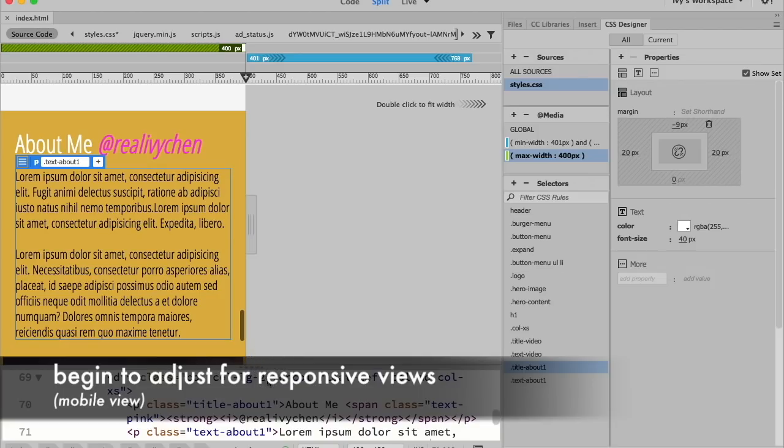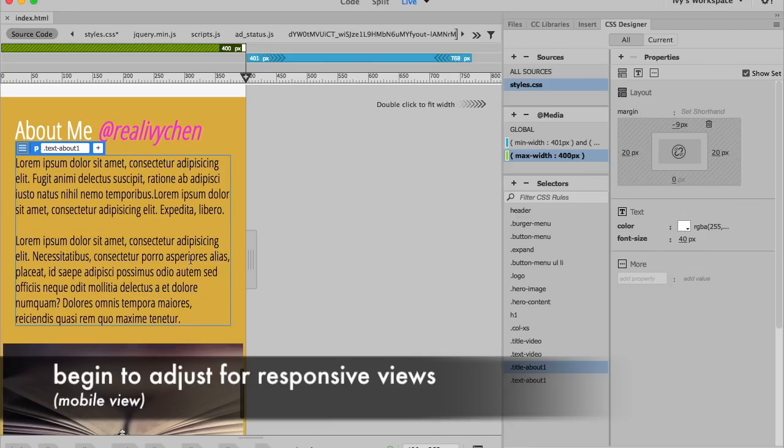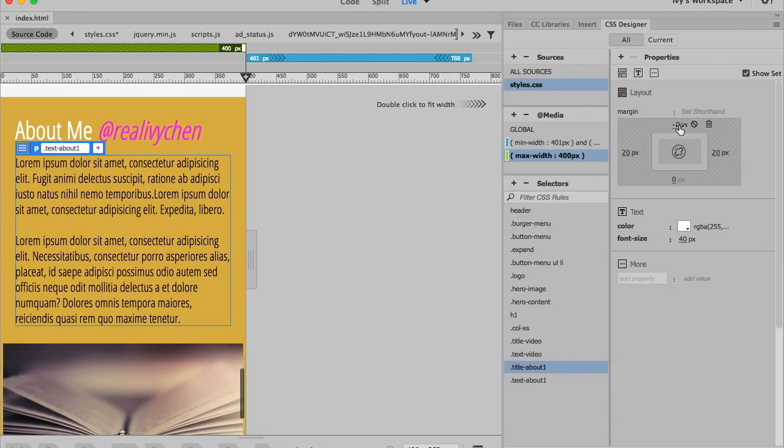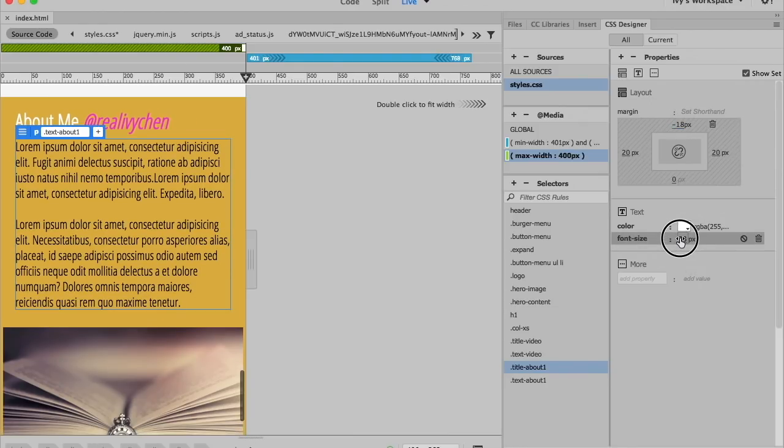Okay, I need to reduce this. I need to put this to live now, like this, so that I can adjust. Okay, first of all, I'm going to adjust the margin. I'm going to put it a little bit higher. And the font size, definitely have to reduce it. Okay, let's say 33. Okay, what about the text here?